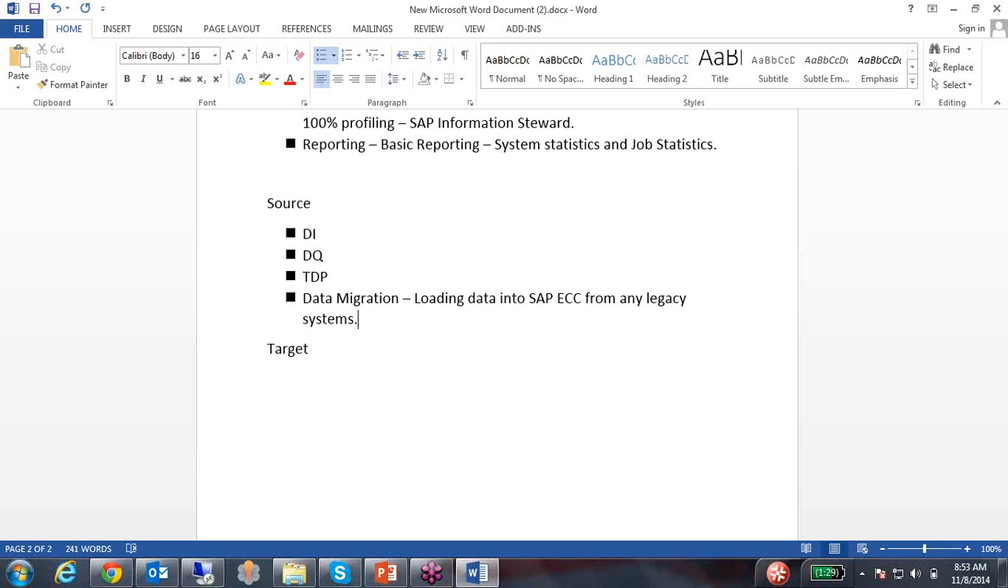Okay, so we have a complete 3 to 4 sessions for data migration. Data migration is the main asset of Data Services. We can also say Data Services is the data migration tool. Previously we would use LSMW and BDC, which are completely used by SAP ABAP. Those are completely programming, and there are some steps you have to follow.